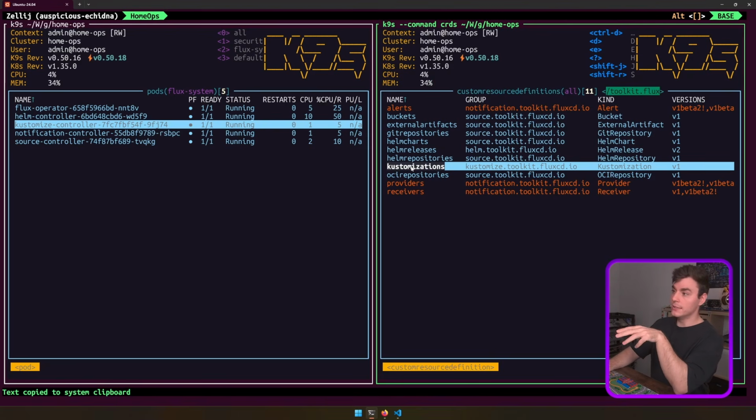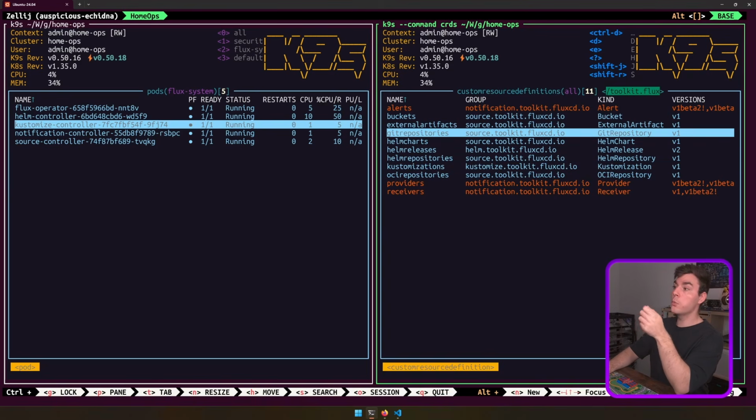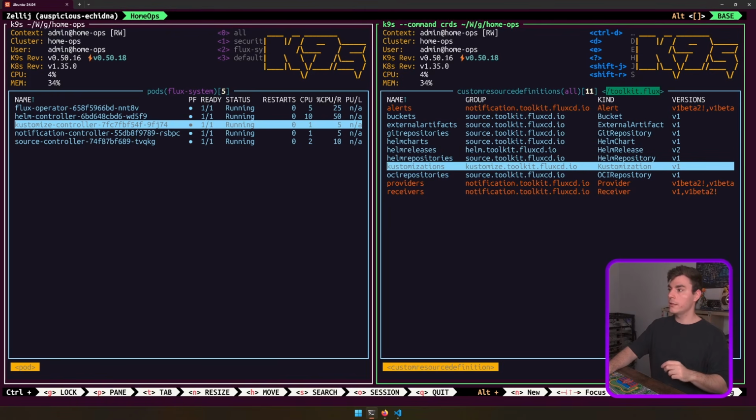You can think of it like this. The source controller will pull down the Git repository, and then the Kustomize controller right here will use a Kustomization to run a kubectl apply -k to a certain path within that Git repository. So the source controller fetched the artifact, and then the Kustomize controller applied the contents.